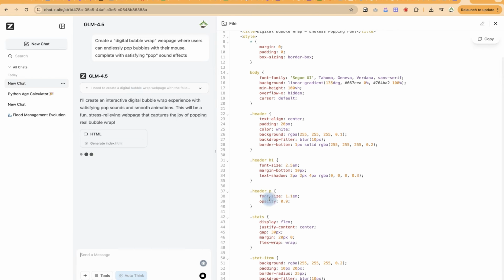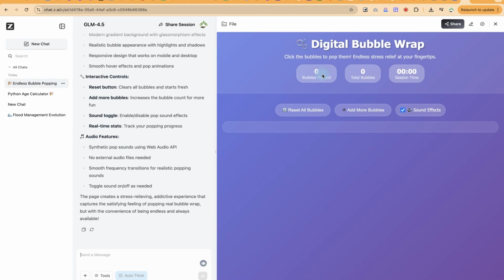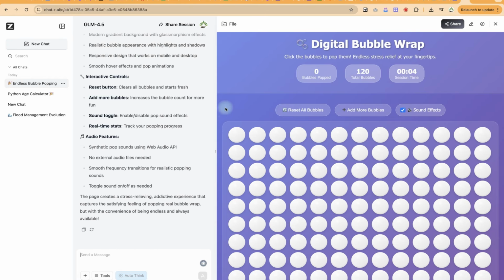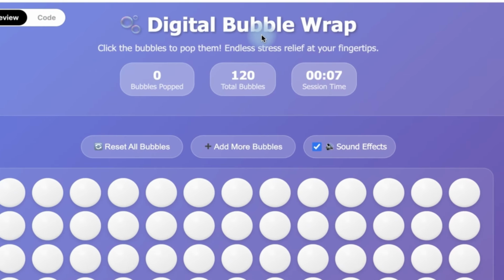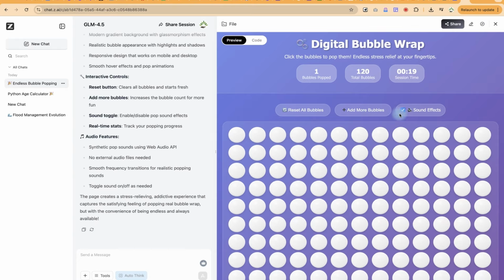It is pretty fast. You see it's an HTML file that is going to generate. And as you can see, this is the web page that it has generated for us, the digital bubble wrap. You can see the timing, the session, the bubbles popped, total bubbles. Once you click, you should be able to have the bubble sound. It's enabled. Let's see if we can hear the sound. Yeah. You can see it is showing the sound as well.